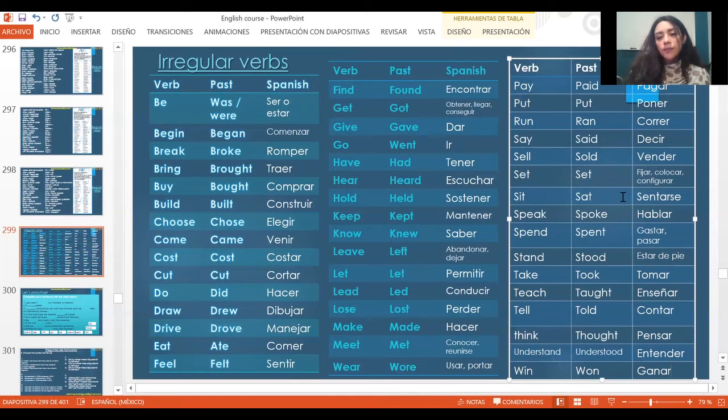Sit, sat, speak, spoke, spend, spent, stand, stood, take, took, teach, taught, tell, told, think, thought, understand, understood, win, won.